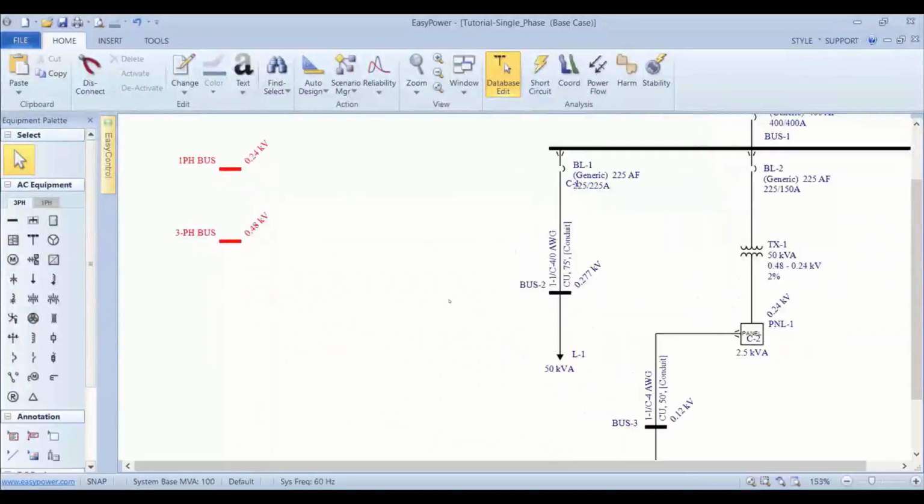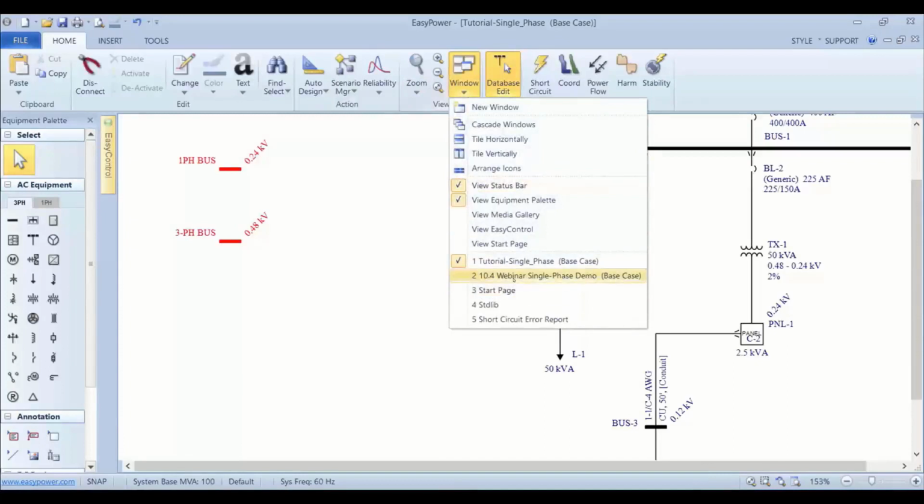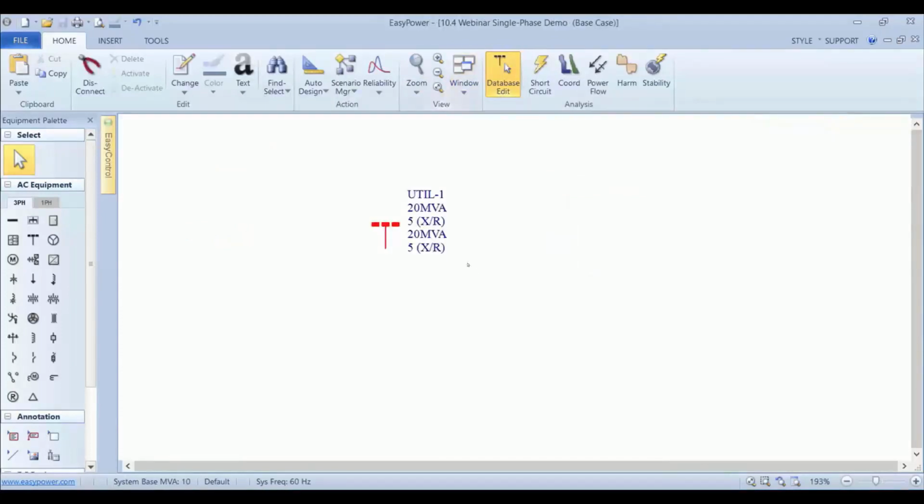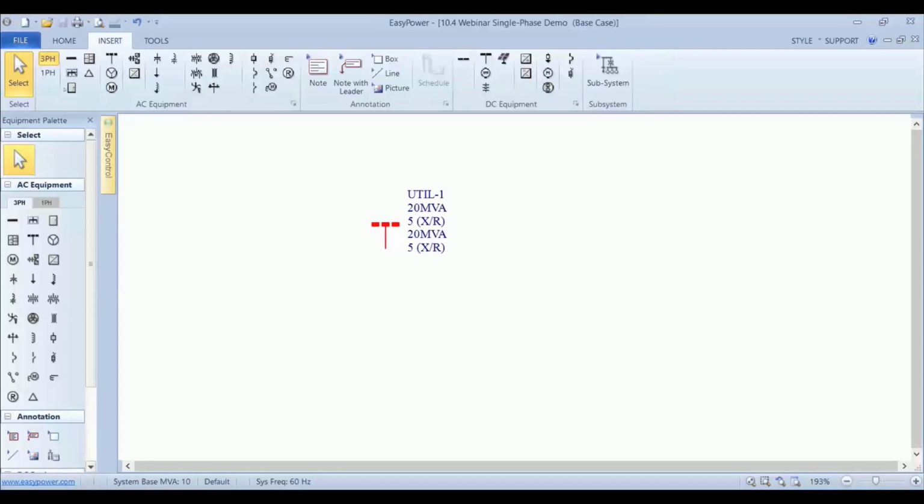To build the single-phase model for this demonstration, I will move to a file that I've preloaded with a utility component for the new one-line. The EasyPower palette and the Insert tab have been modified for release 10.4 to include two sections, a 3-phase collection of icons and a single-phase collection of icons.